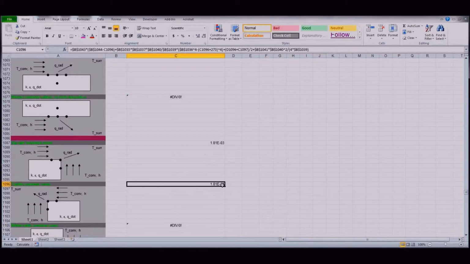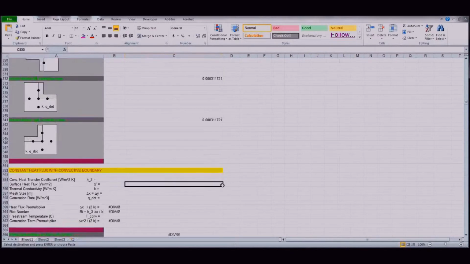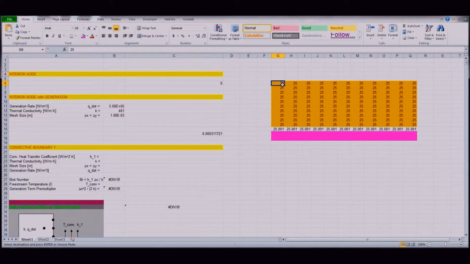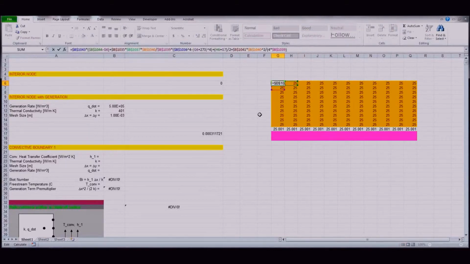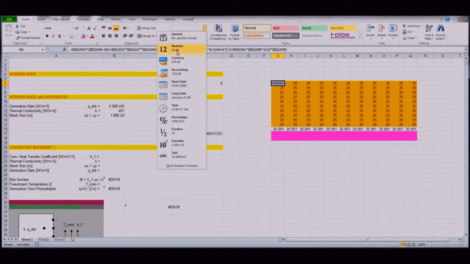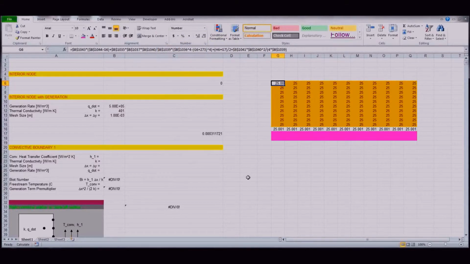So I'm going to click there, Control C. I'll go up. So that's the upper left that we're dealing with. And it's going to complain here. And the reason is because it's scientific. So change that to number. Everything is good.